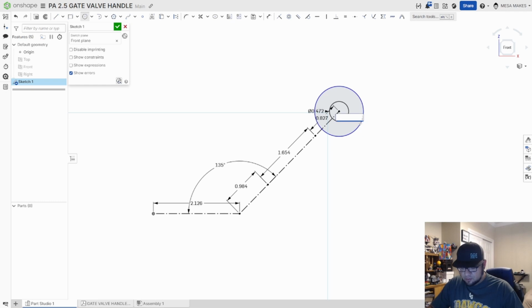So I'm going to type in 0.472, Shift and 8 gives us the multiplication sign, or if you have a 10 key, you can just press that, the little star.